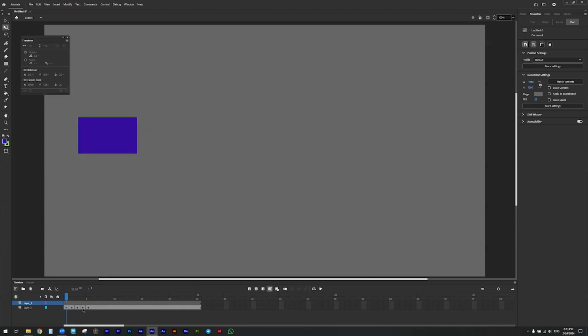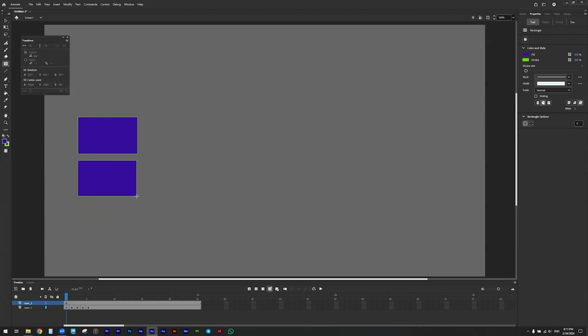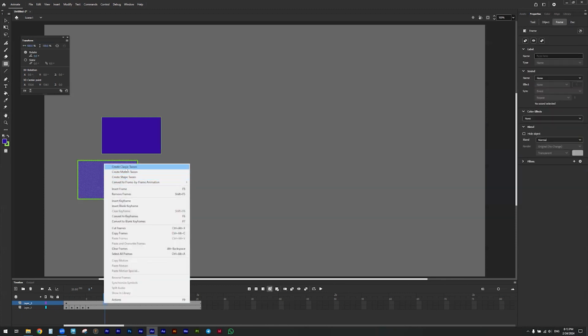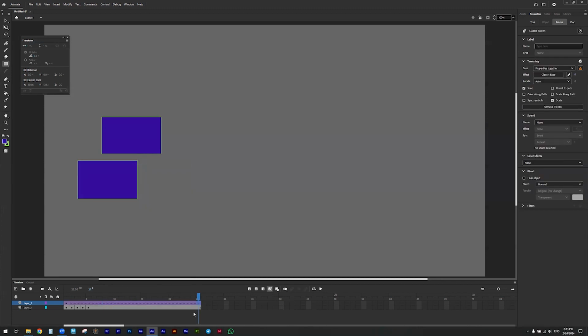The second option, I'm going to create a new rectangle. The second option is to use pose to pose. In order to use pose to pose, I need to create a classic tween to create an animation within two keyframes, or within keyframes that contain the major change or a change in the object status. First of all, I'm going to create a classic tween, and then I will move to frame 25.